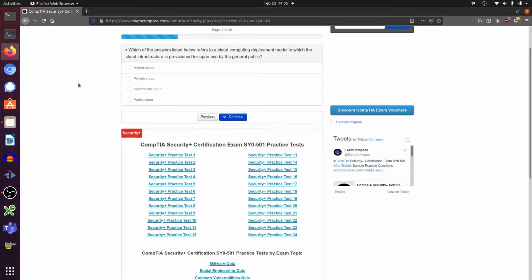Which of the answers listed below refers to a cloud computing development model in which the cloud infrastructure is provisioned for open use by the general public? Public cloud. Don't get it confused with community cloud, because community is a small group, basically, and public is just the general public. So basically everybody.